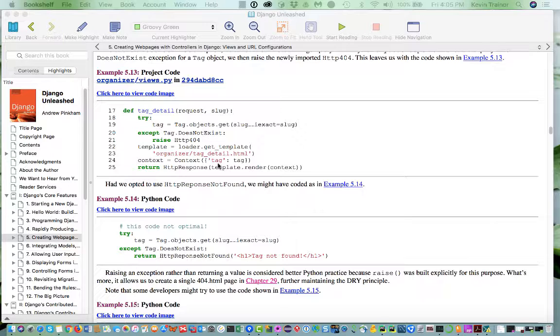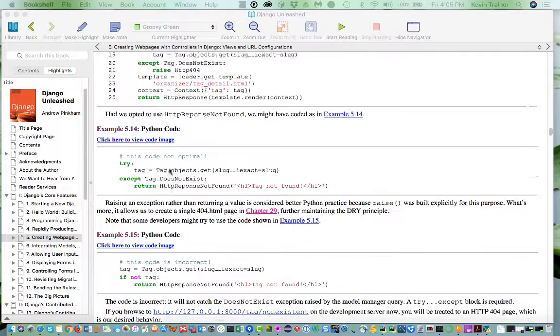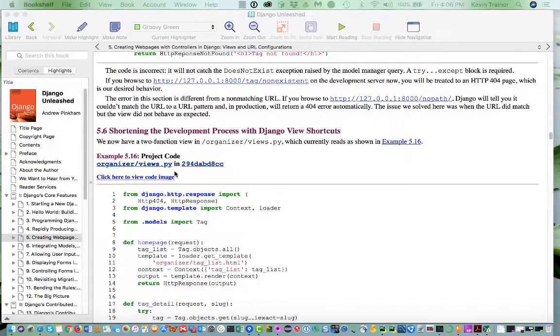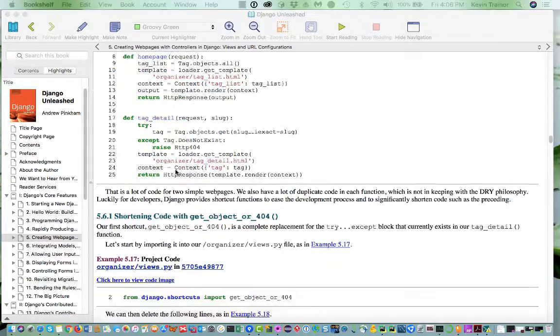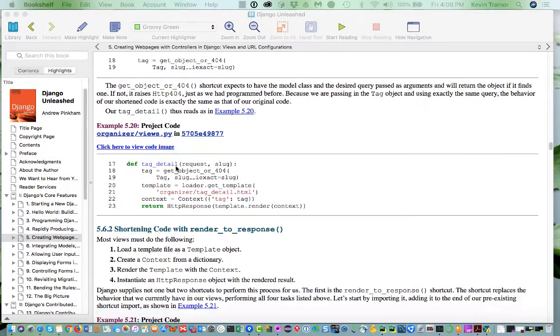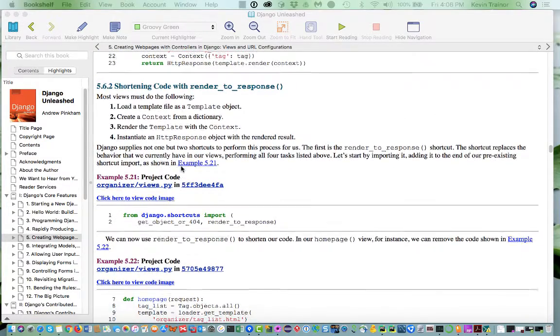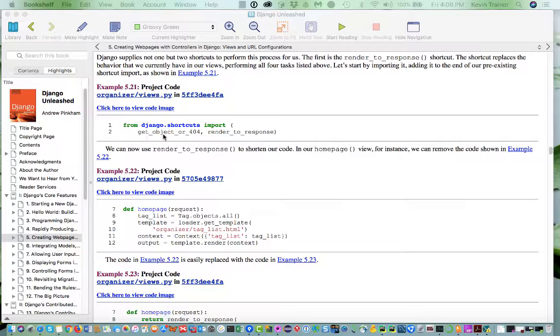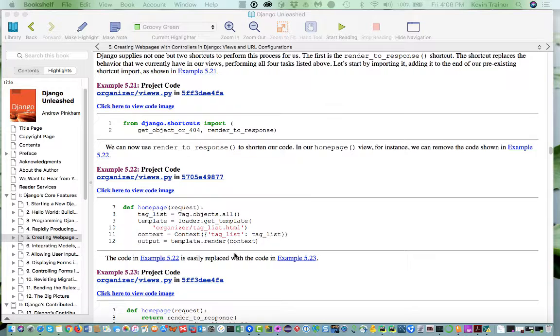What happens though is that there's a shortcut for this. Instead of having this try except block in here, he pretty quickly comes down to another version that we're going to go through that's simplified and uses a shortcut. It uses this thing called get_object_or_404. So it's just a shortcut. It's code that calls code like the code that we have, but you can call it at a higher level.